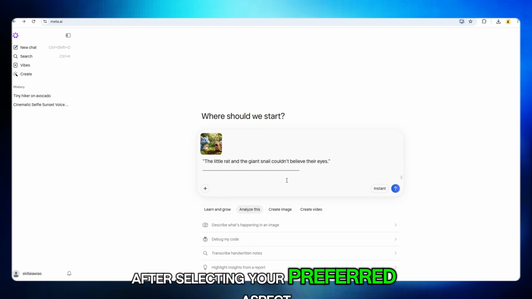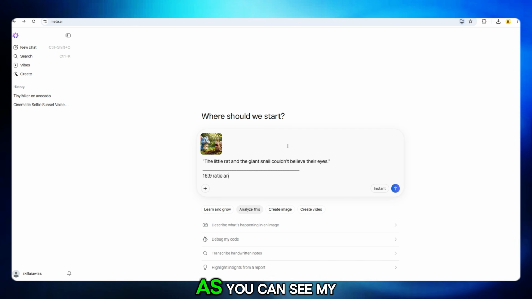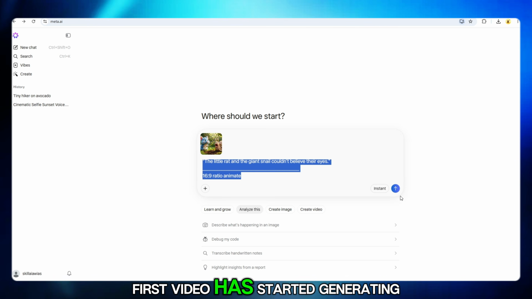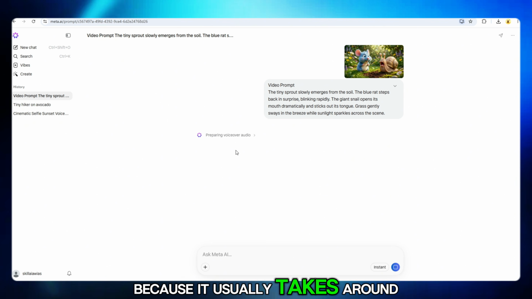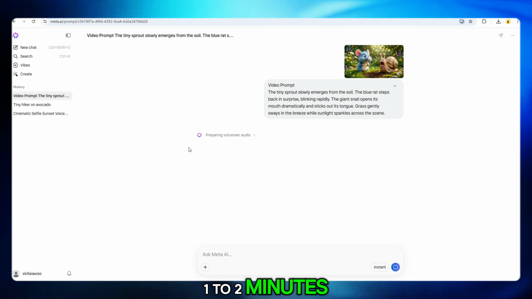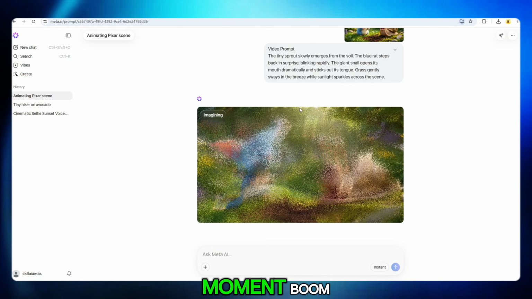After selecting your preferred aspect ratio, simply click on the Generate button. As you can see, my first video has started generating. You just need to be a little patient because it usually takes around 1 to 2 minutes. After waiting for a short time, you'll see the generation process begin. And after waiting for a moment, boom!